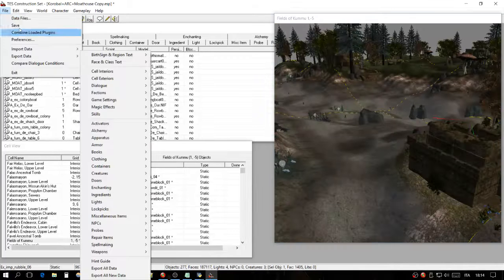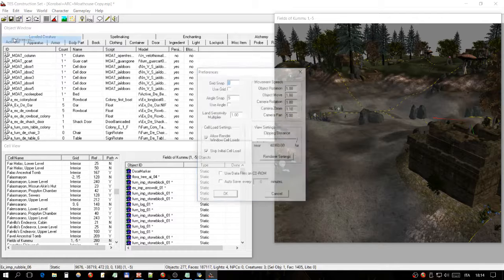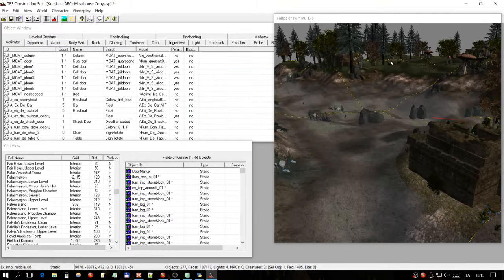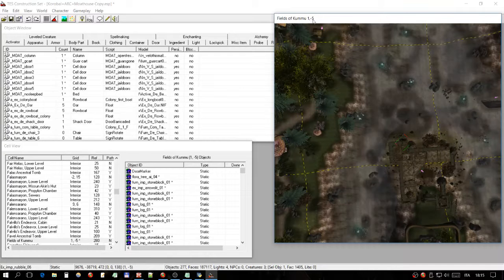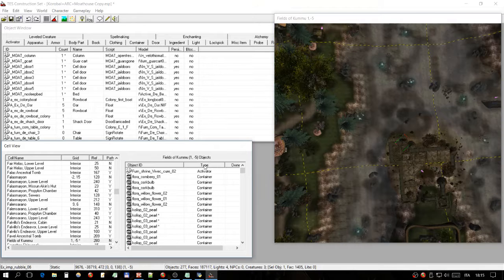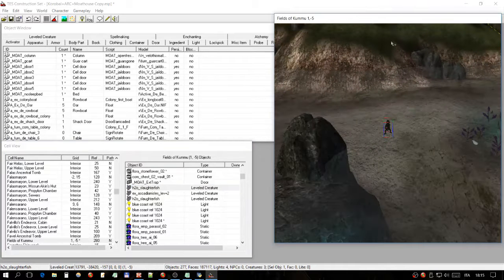Did not change this thing. Okay, so now I am in this different cell, which is 1 minus 5, and I want to do the same thing. I will sort by item type and look for the level of creature items and double click it to see where they are spawning, and that's okay.